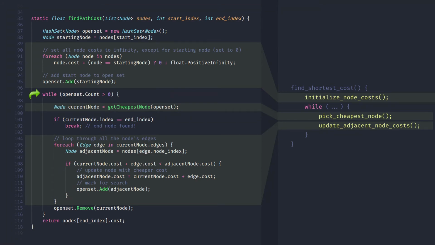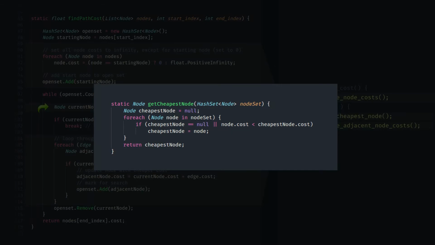Then we enter the while loop where the algorithm spends most of its time. We pick the cheapest node in the open set. Here I've written my own function to do that, and I trust that you can do the same. But here it is anyway.